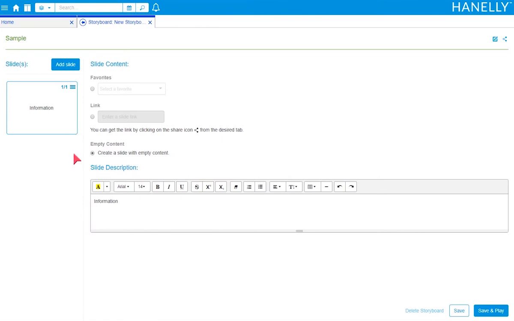The Slide Content section gives me a few options to add content to my slides. I can either use a page that I have in my favorites or use a direct link. How I do that is by copying and pasting the share link that I can get from many pages within the application, the same link I would use to share the page with another user. And finally, I can also create a blank slide if I need to.